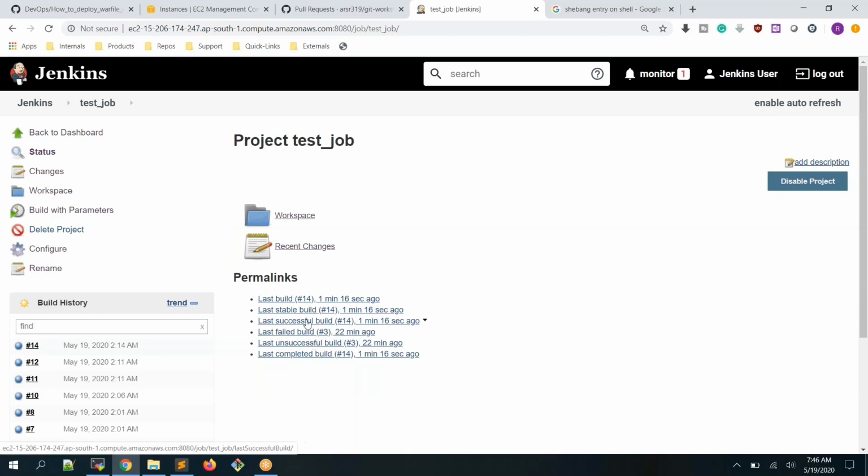Now completed build, successful build, stable build, these three are the same. Stable build is nothing but a working one, and successful is also the same. Completed build is also the same, 1 minute 16 seconds ago. Completed means the entire build has been completed. And the last build, of course, is the 14th build, and the build number it is giving.